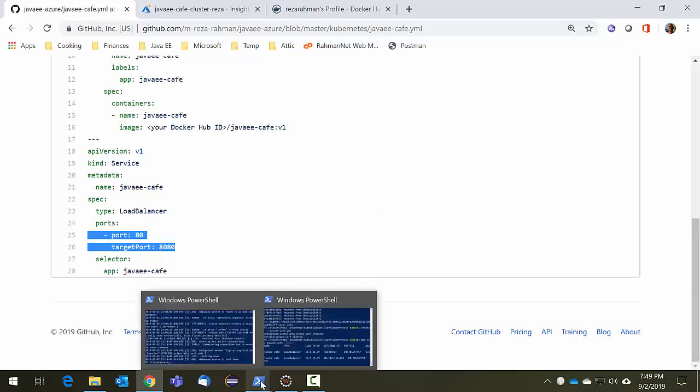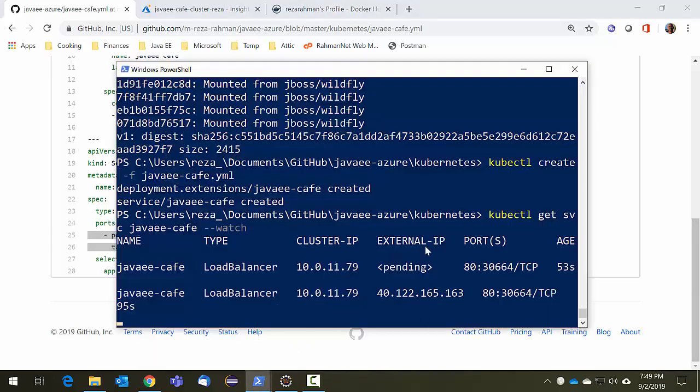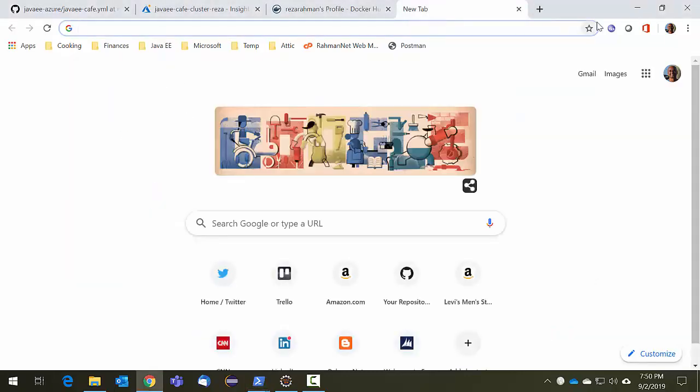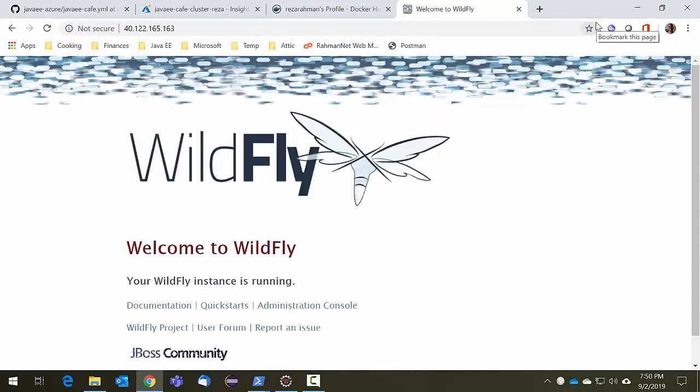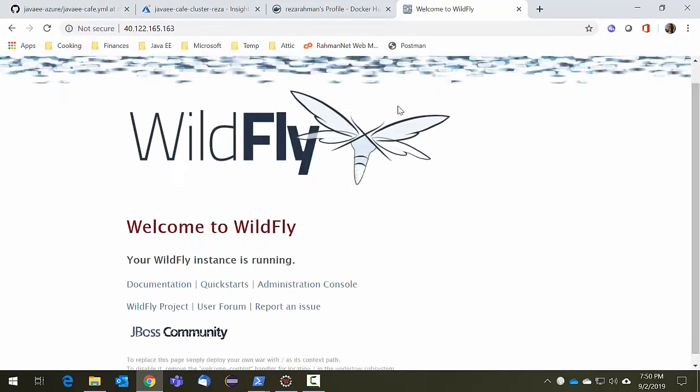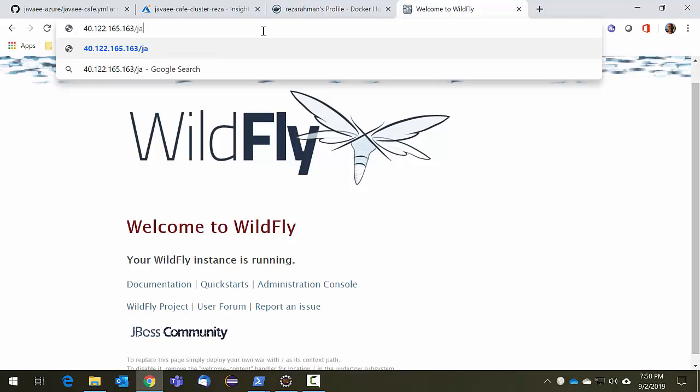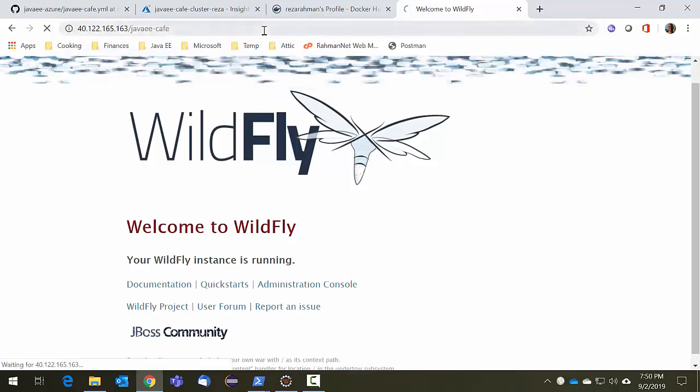I'm going to just copy over this public IP address. This is the IP address of the load balancer on my Kubernetes cluster. So let's access that. And as you can see, here we have another instance of Wildfly up and running, right? And this is in fact running our application as well. And there's our application running, this time not in a virtual machine, but rather running on Kubernetes.